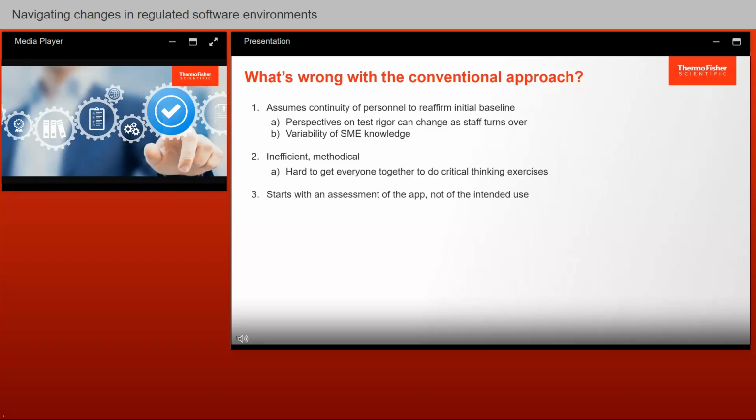Another important thought is when we think about conventionally upgrading, so if we're looking at the release notes and then we're determining what we're going to use, we're starting with an assessment of the application itself, but we're actually trying to make sure that we follow the regulations, which say we qualify and verify the application for what its intended use really is. So we're not looking at the intended use, we're looking at the app instead.